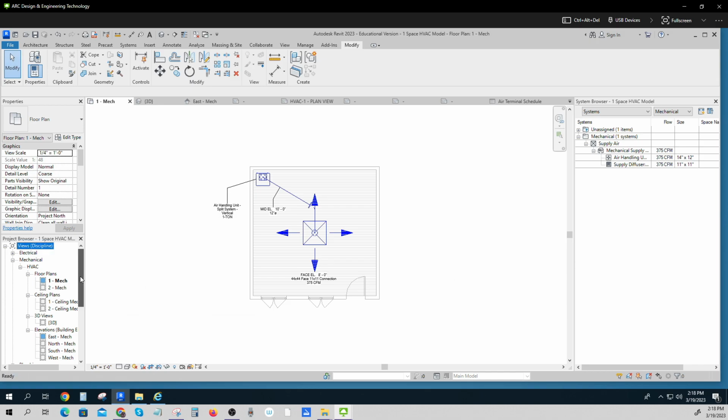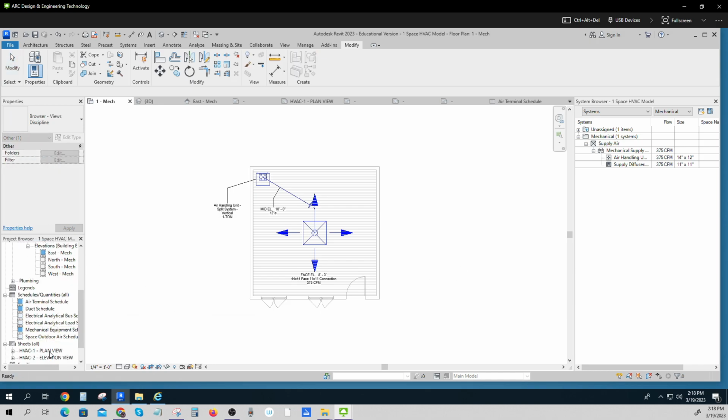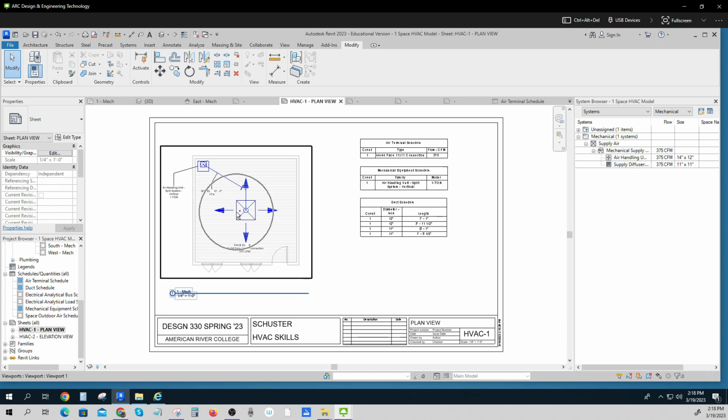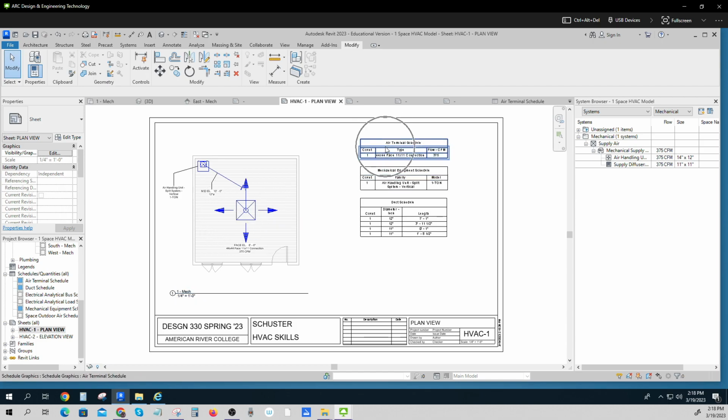Okay, and that's going to go on a new HVAC 1 plan view sheet. I'll give you this title block that you can use. You'll put your name there, change it to plan view, change this to HVAC skills, and put your view on there. And then I put 3 schedules on here. Let's take a look at each of those schedules.